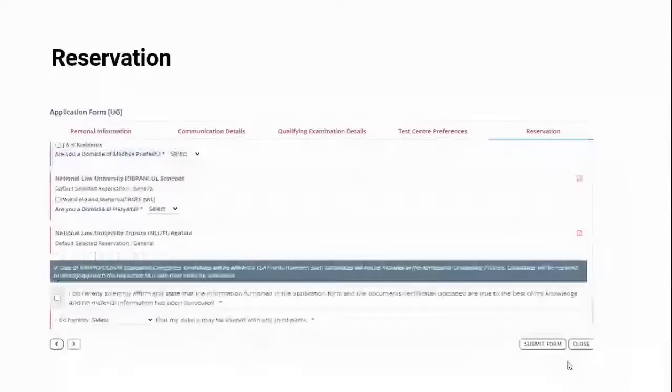And at the end, you have to give your consent. One is that whatever information you are furnishing is true, definitely true, with no false information. And the other one is whether you want to give consent that your details could be shared with a third party. Third party here means the private colleges or government colleges which will be accepting the CLAT score. Ideally, you should provide your consent, because then those colleges will also be able to contact you based on your scores.